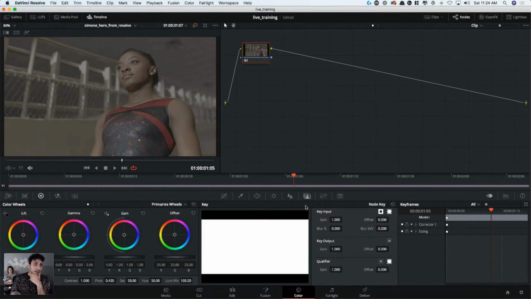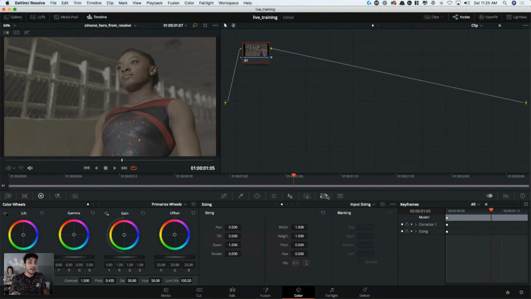And then right here where it says key, this is basically your opacity if you're working with a layer-based system like After Effects or something like that. So key output here, I can control the strength. So let's just say on this node, if I drop in a LUT and it's just too strong, I can control the intensity of that right here. This is for your positioning. If you want to do any repos or anything like that, that's going to be happening right here.